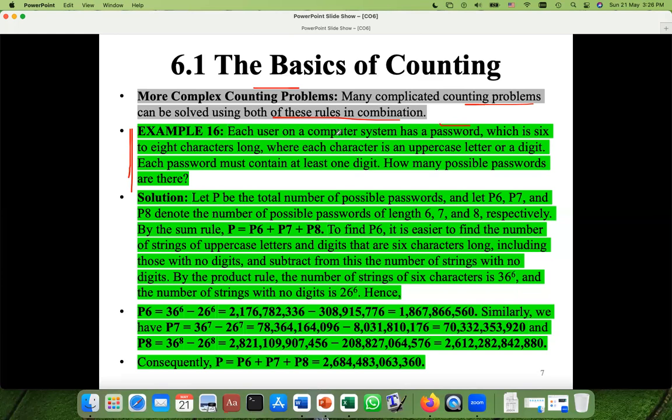So on a computer system, we can have the user account, and each user on a computer system has a password. For example, you have the passwords if you want to use computers there. And that password is 6 to 8 characters long. Either you can create a password with length 6 or 7 or 8. So from 6 to 8, you can create a password of this length. And each character is an uppercase letter.